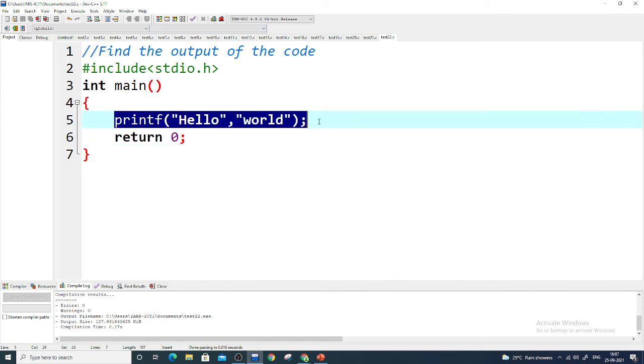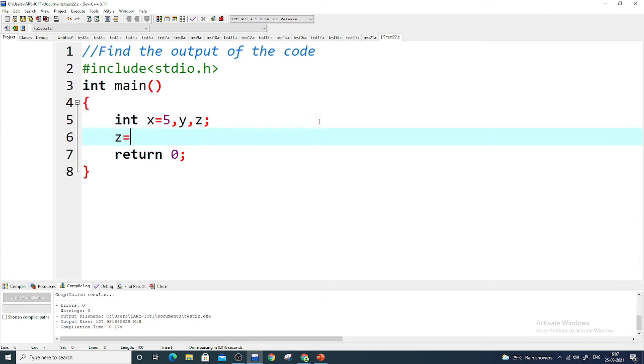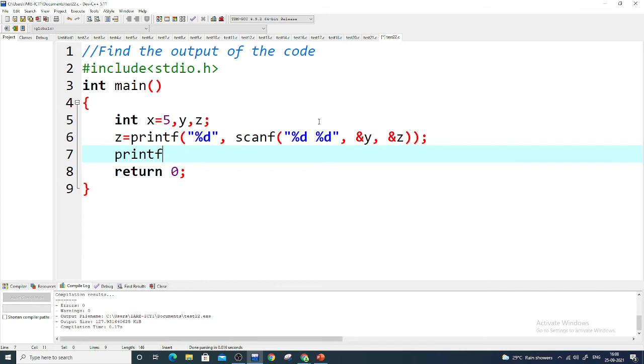In the next example, let us take int x is equal to 5, comma y, comma z. Now, z is equal to printf. Inside this, %d, comma, scanf %d twice to read the value of y and z. Okay, then print the value of z. printf %d, comma z.